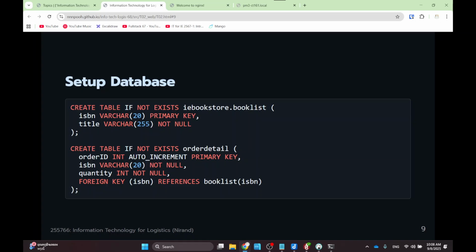And this table is going to have two columns. The first column is called ISBN. The second column is called title. The data type is called varchar, think about it as text. And then the primary key just means that this column is an index column. And not null means that if you want to create the data, you cannot have nothing in that row. That's it, right?